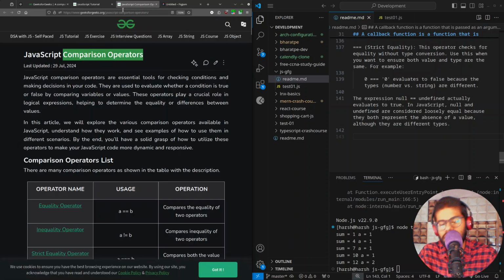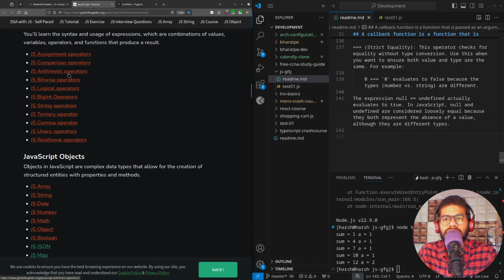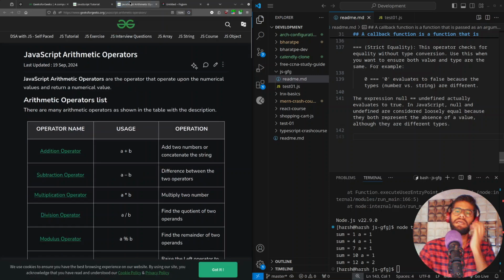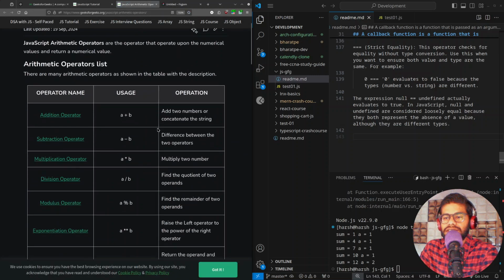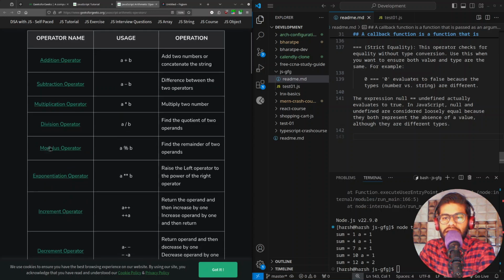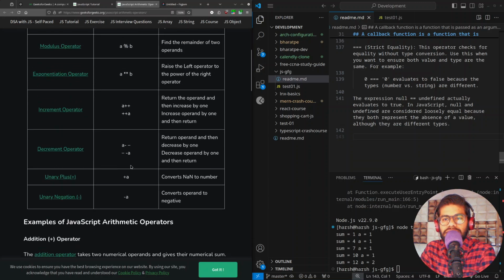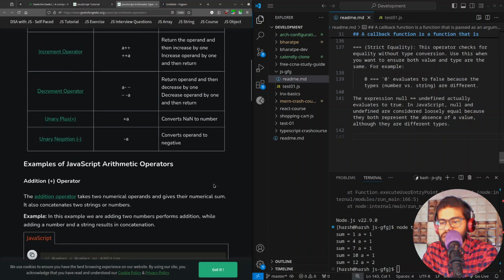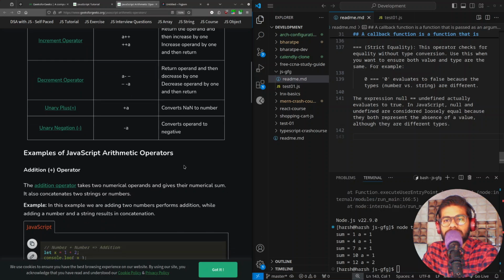Okay. Time for the next web page. Next is arithmetic operators. We have addition, subtraction, multiplication, division, and our infamous modulus, exponential, increment, which returns the operand and then increases by 1, or increases the operand by 1 and then returns. Decrement, which returns the operand. And converts the operand to a number, and converts the operand to a negative: unary plus and unary negation.